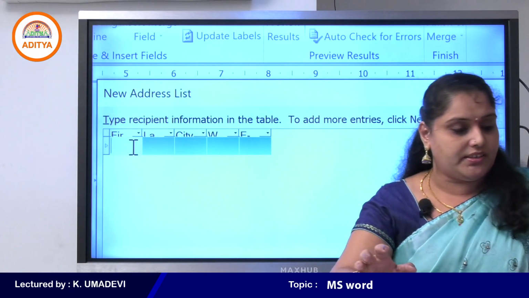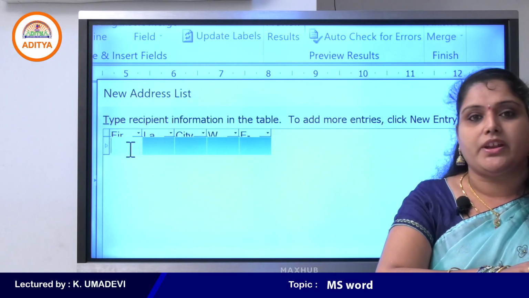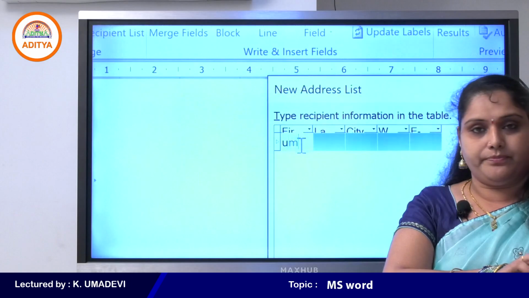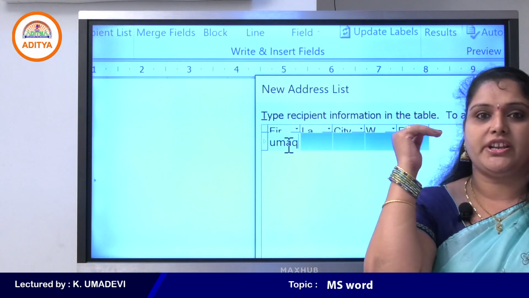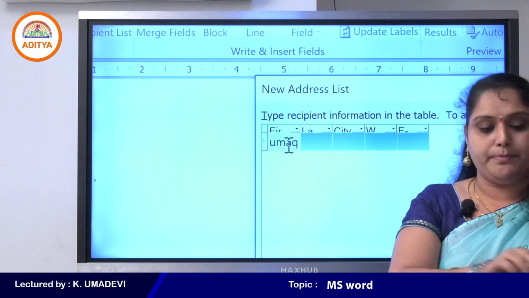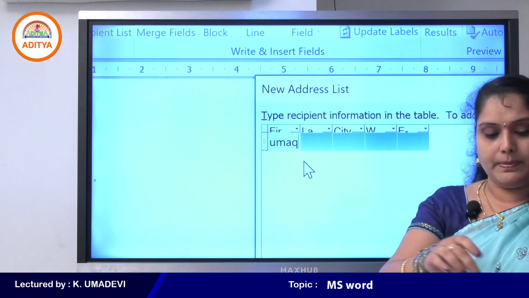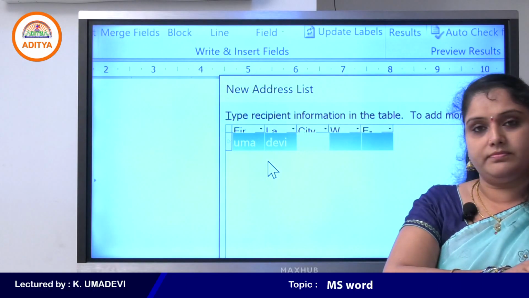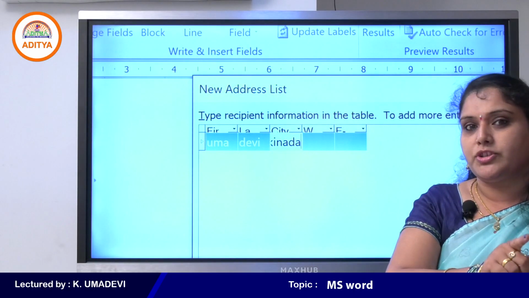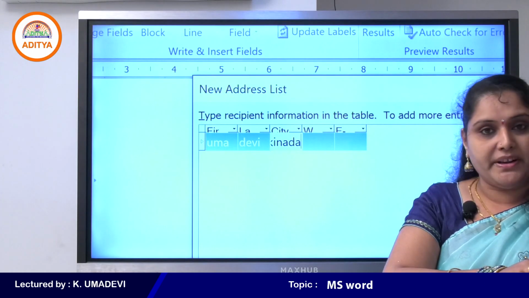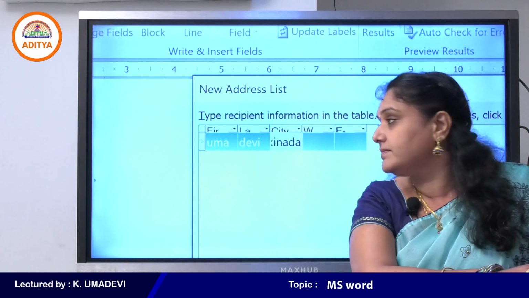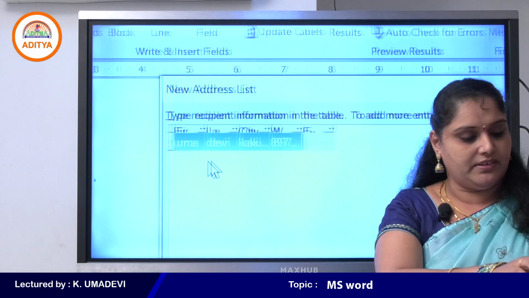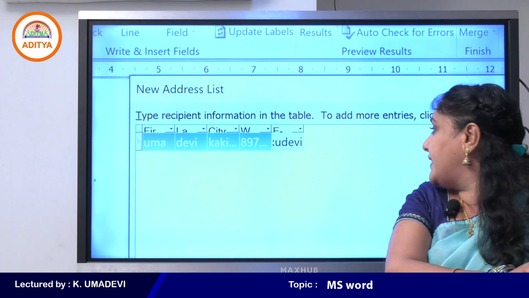So now you can enter the names of the recipients to whom you want to send this letter. So first name. Okay, if you want to move to the next cell or next field, simply press Tab. If you want to move to the previous cell, press Shift plus Tab. And then enter the phone number and email address.